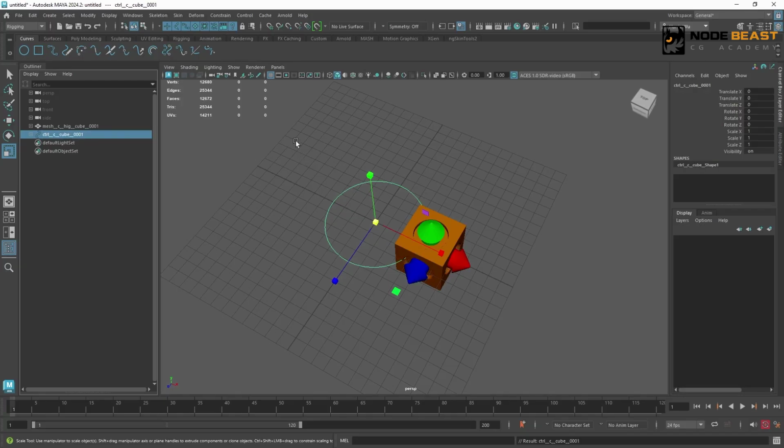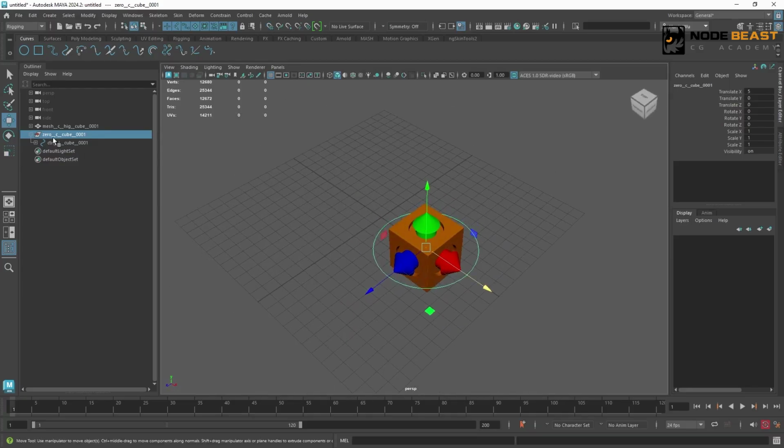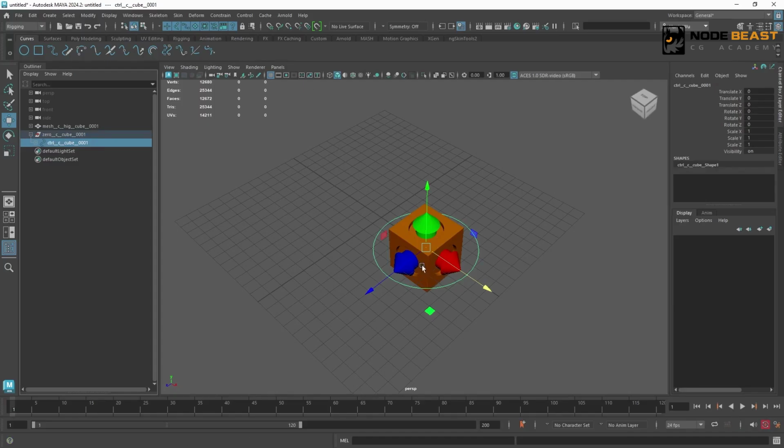Then we need to group it. We'll name it 0C_Cube_0001. Then we move it to the position we want. In our previous exercises, we've also used zero groups. A zero group is used to preserve the offset values, because we don't want to move the controller directly and then freeze transformations. We'll explain the specific reasons for this in more detail in a bit.